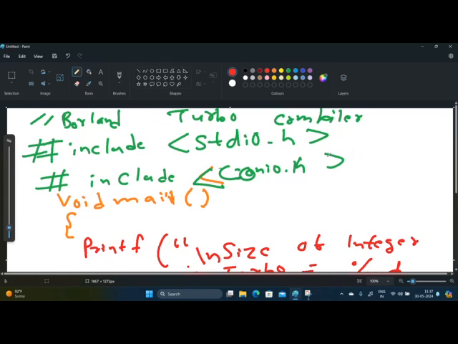STDIO.H means standard input and output. Here I am saying to the compiler, oh compiler, include my header file inside this one. I will explain it later. I already explained this: this is a non-primitive, and this is a primitive data type, meaning an empty data type, which contains malloc, calloc type concepts.